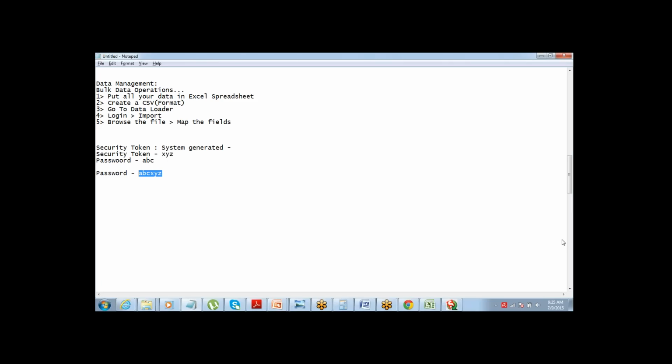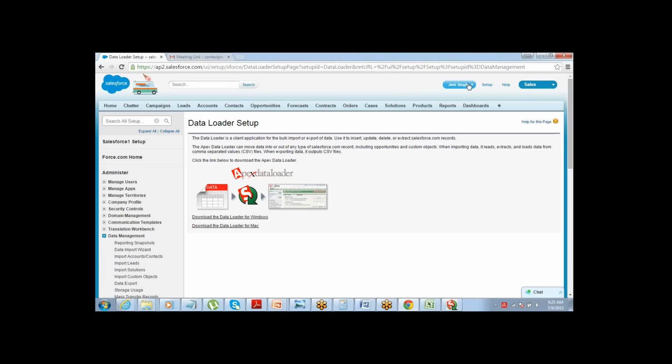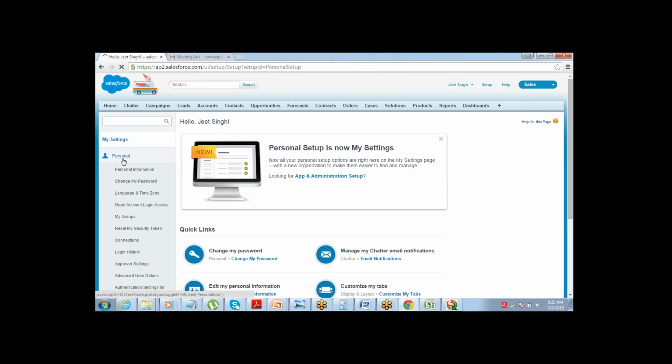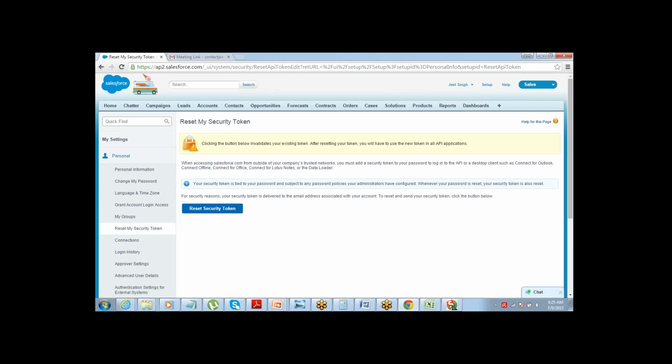So let me fetch the security token. How do you get the security token for your account? You just need to go to My Settings, then Personal, Reset My Security Token. Click on Reset Security Token. It will generate the security token and send it to your registered email ID. So you can get it from here. I already have a security token, so I'll just fetch it from the email.